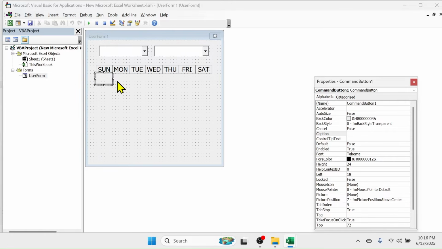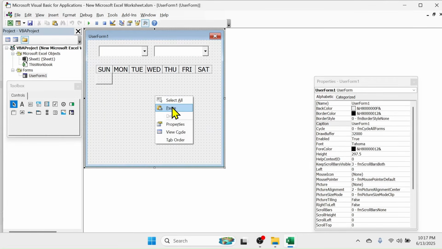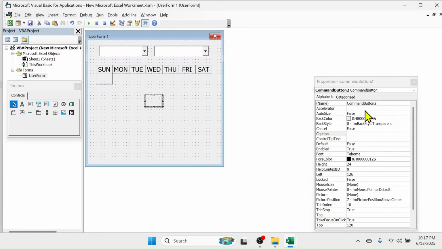So we have to create here command buttons, and the names should be in sequence, like 1 to 42. So you can now copy this, then paste. Here you see the second command button has a name of CommandButton2. Place it beside the first command button. Make another copy. Keep it over here. This is CommandButton3. So the name of the command button should be in sequence. This number should be in sequence like 1, 2, 3, up to 42. This is CommandButton7.